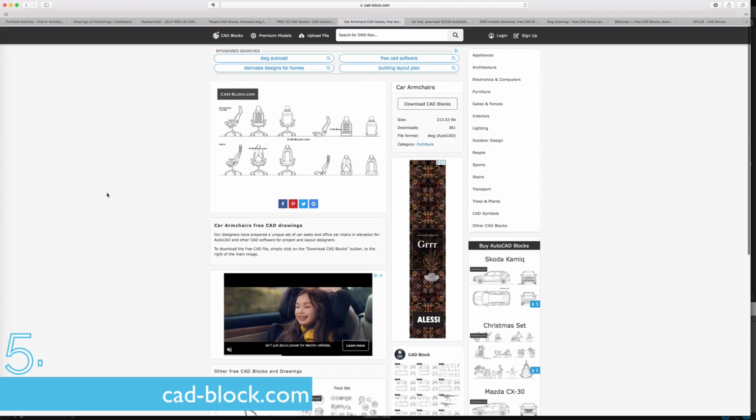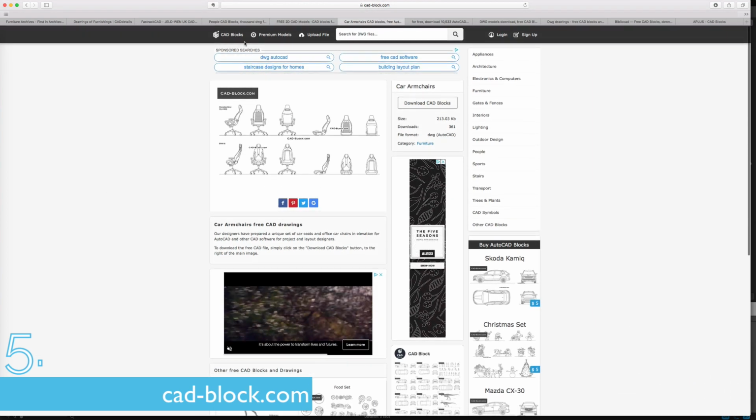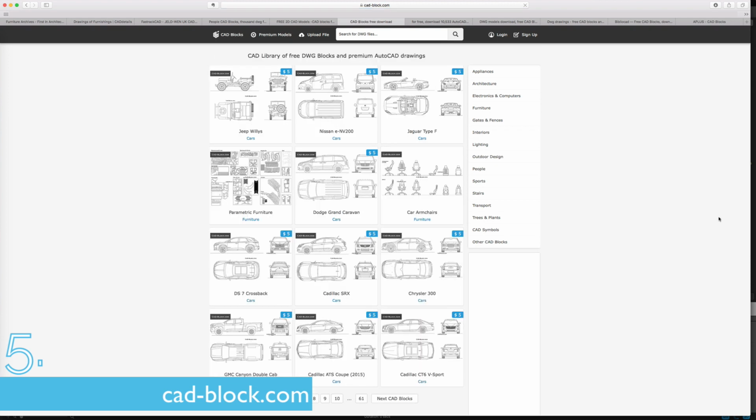So that's a pretty good website. Again, they've got quite a big selection of CAD blocks, so it's likely you'll find what you're looking for here.